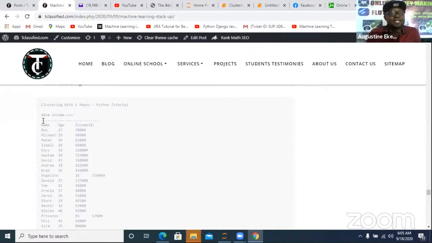You can see it here. The table is income.csv, and it contains columns for the names of the people we are looking at, their ages and their income. So this is a typical data science problem. You understand?